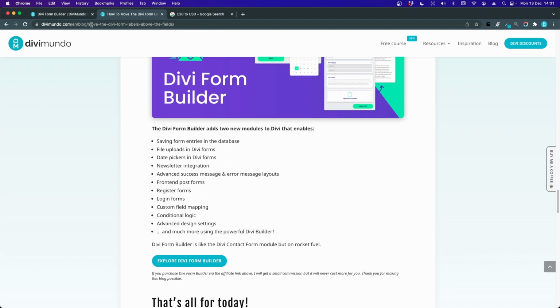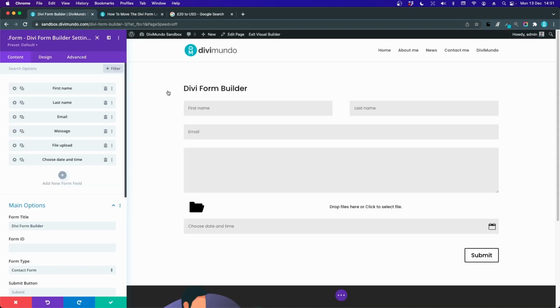Let's have a brief look. I'll go back to my website and I have installed the Divi Form Builder plugin. And I've created a basic form with a new form builder module. So we have the first name, last name, email. We have a text message. Also, we have a file upload and we have a date picker.